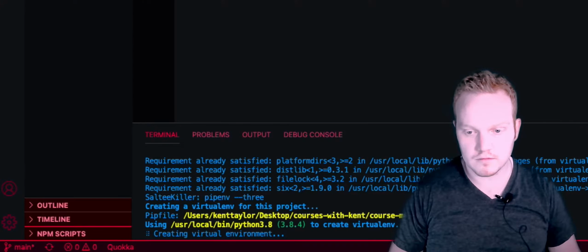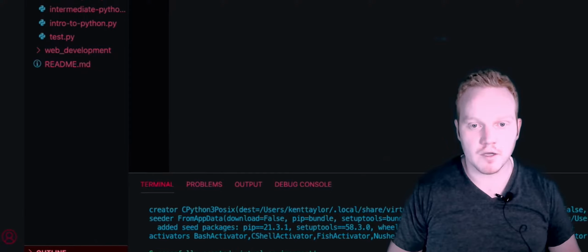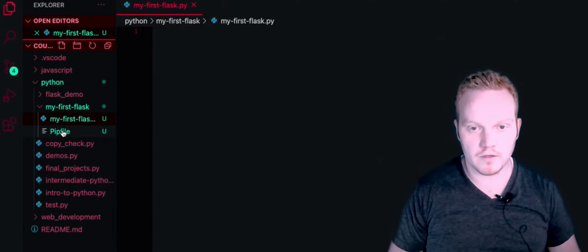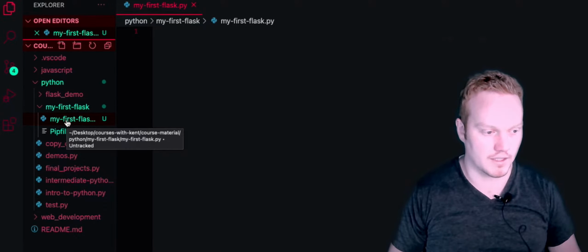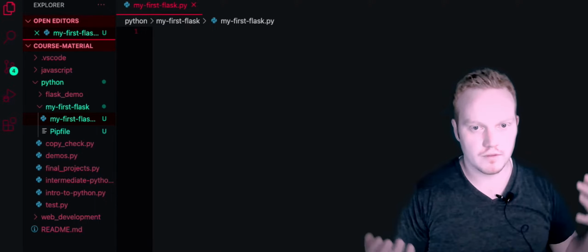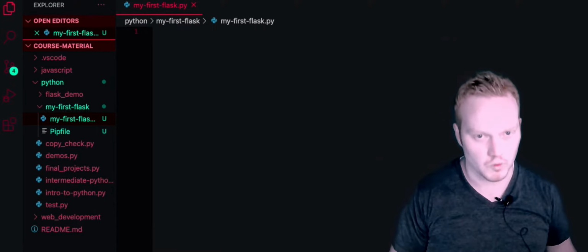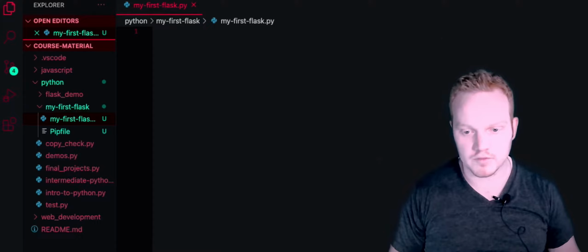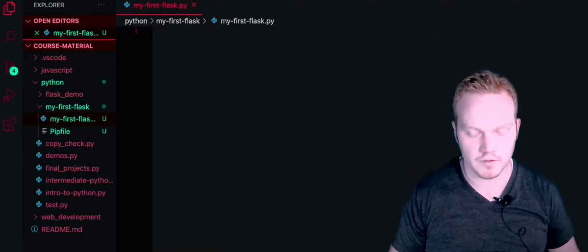Hit enter, and now it's installing. Now you can see that there's something called Pipfile inside of the correct directory now. So good job if you got through that. And this session is going to be up after the live session so that you can actually rewind and pause if you ever needed to. So don't worry if you feel like you're falling behind at all.